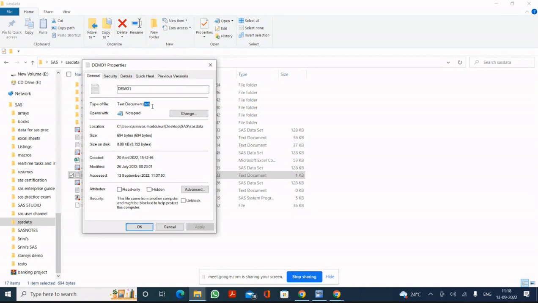So each and every file is going to have a unique extension, and that extension you can find in the properties options, in the property type of file, and within the brackets in the type of file we have an extension that is called the unique extension of that file. For the text file, what is the unique extension? .txt. Understand this one? Now I will go back to the program.